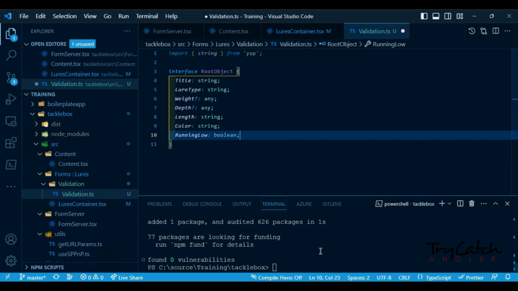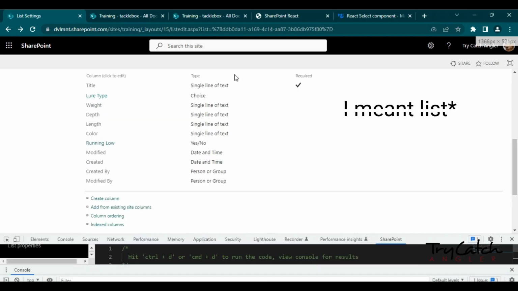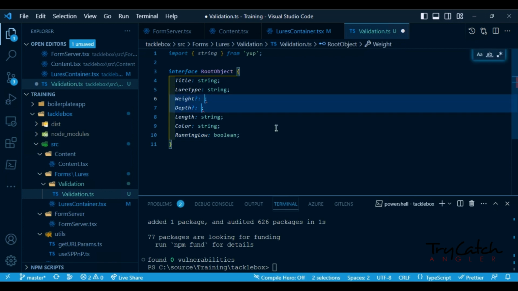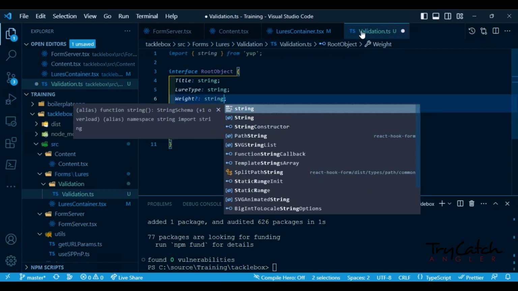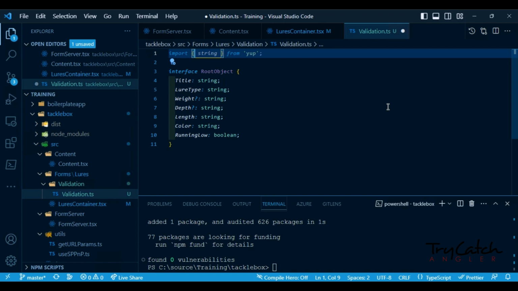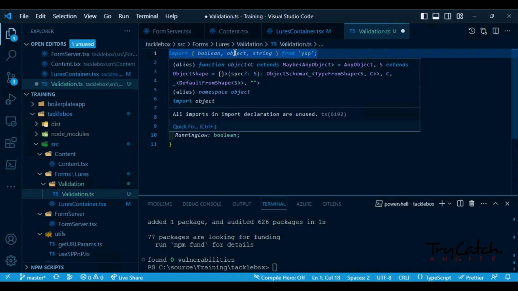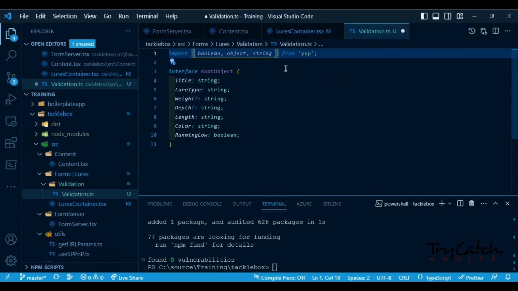Now, when we go back to the form, we can see that these are single line of text where it's saying it's unknown, or any. You don't want to leave anything as any. Leave it as string. Our validation itself is going to be an object, so we're going to use object. And we're also going to be needing Boolean. The reason we're bringing in object is because the validation itself is going to be an object.